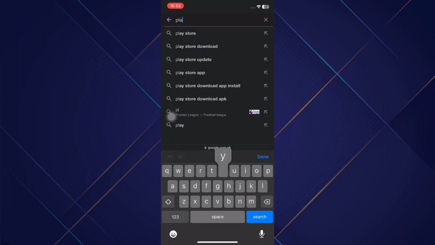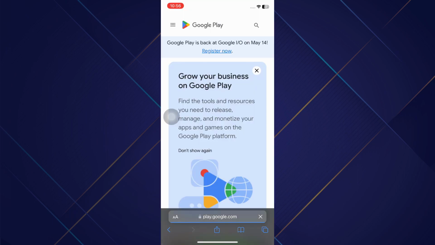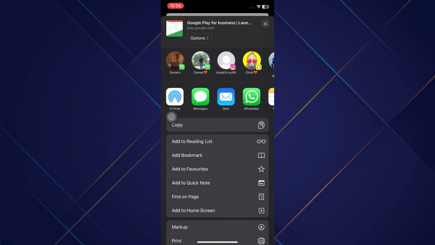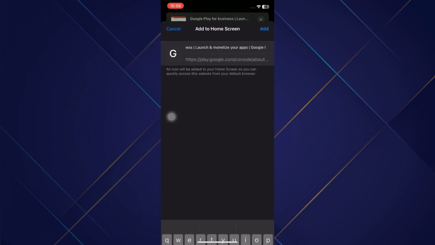Next, search Play Market into the search bar and navigate to the official Google Play website. Now simply tap the needed button at the screen base and scroll until you locate the Add to Home screen option. Once found, proceed by clicking on it.